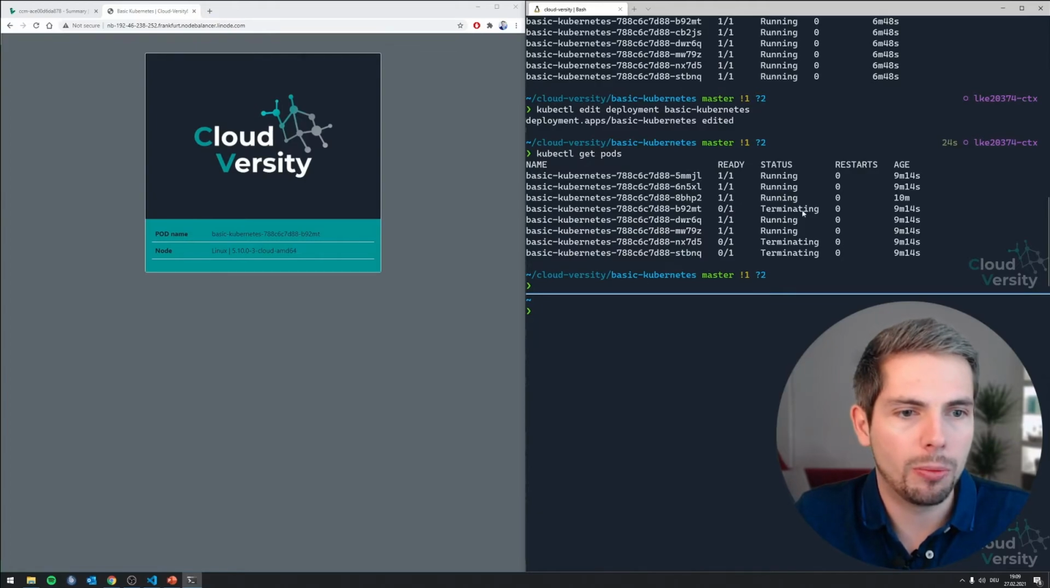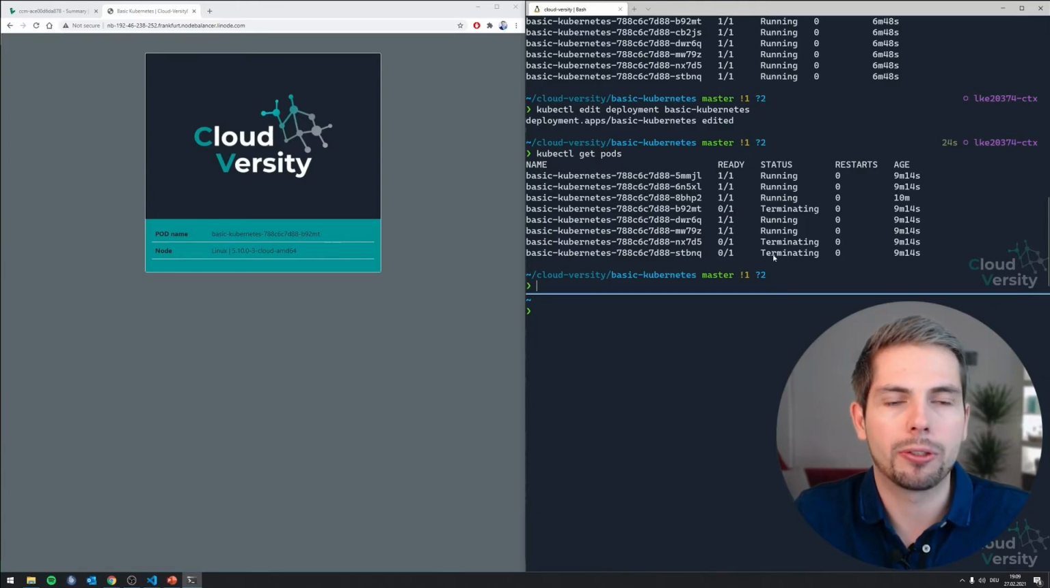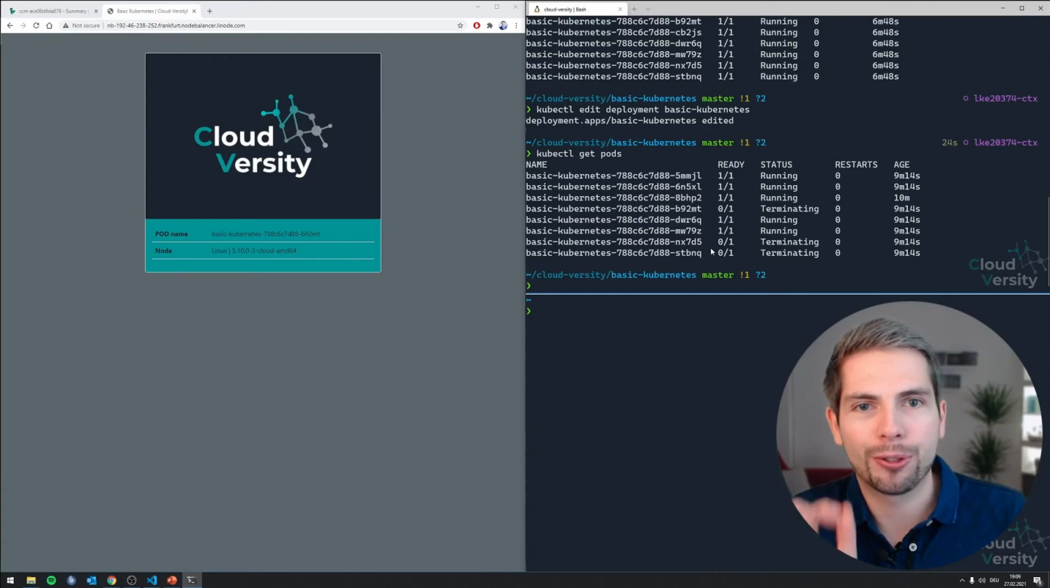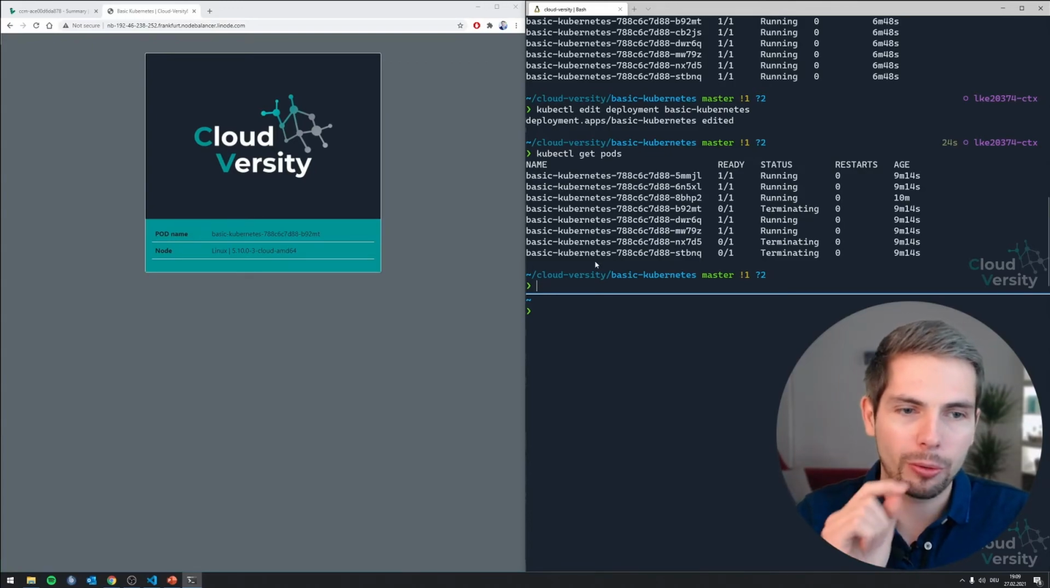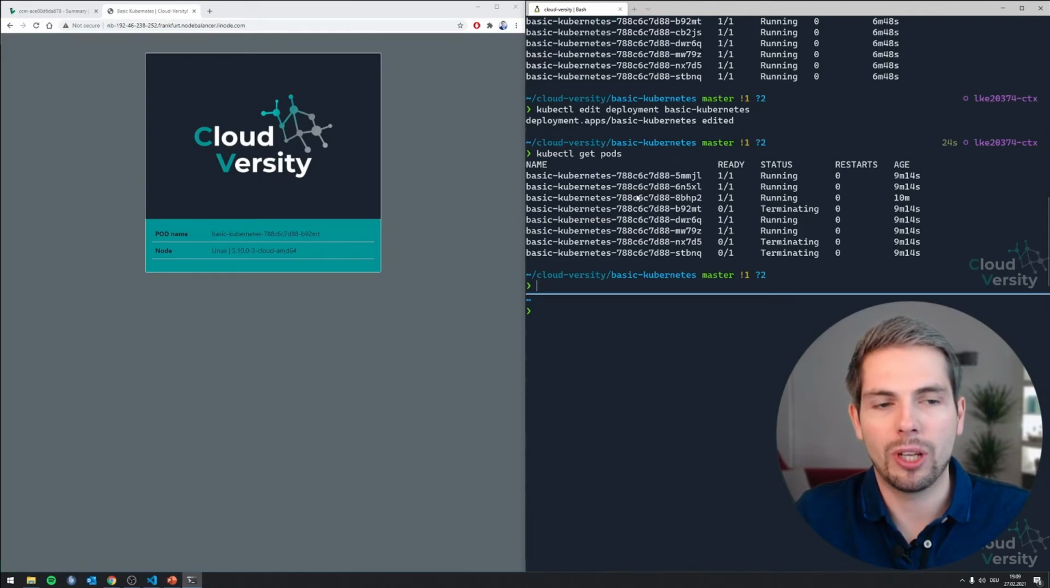And as you can see, we only have 5 pods running and the other ones are terminating. So Kubernetes just takes care of this, and our service also knows that it is only able to load balance between those 5 pods. The other ones are not there anymore. The service will know, you don't have to take care of this.